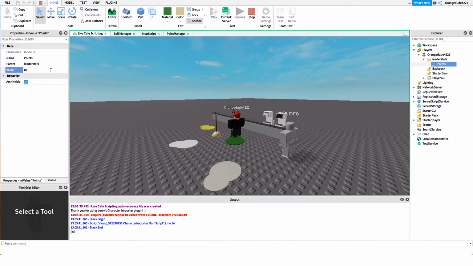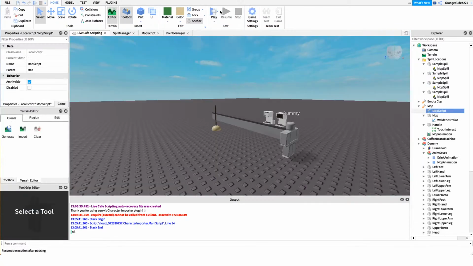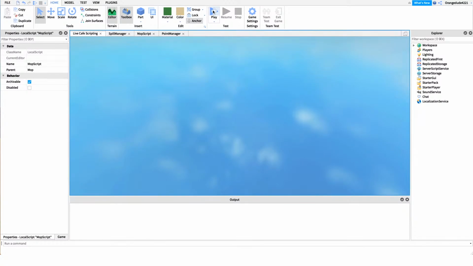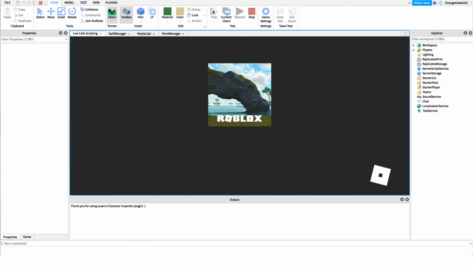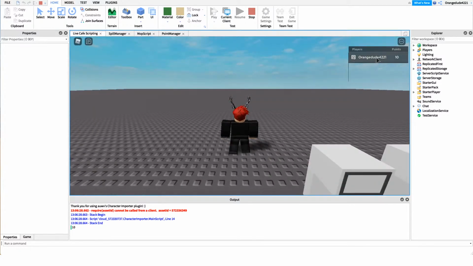If we set the points to 10, it should save it to the data store, and our points change to 10. And if we leave the game, cross your fingers for me, guys, and we go back into the game, 98 likes. My gosh, guys. There we go, it saved. So now we have 10 points. That is very, very awesome.